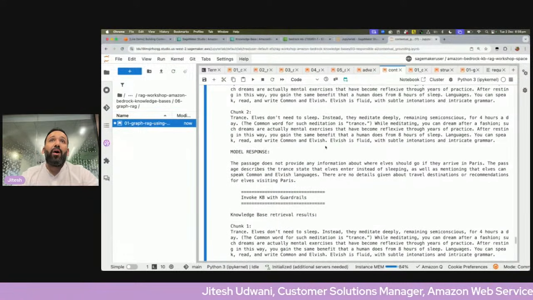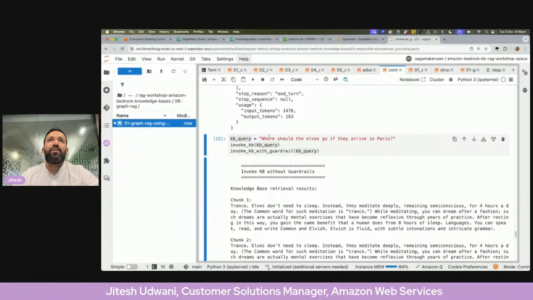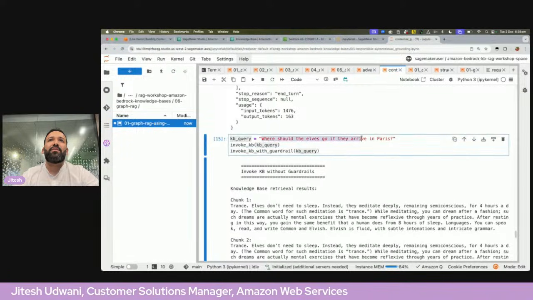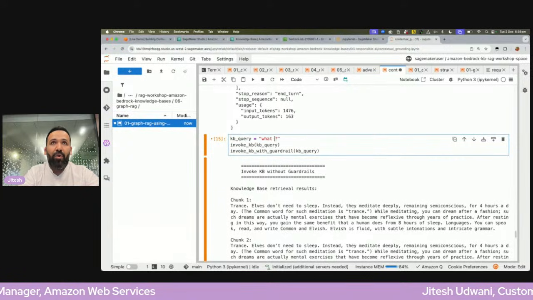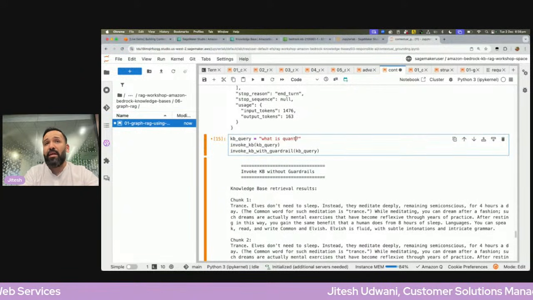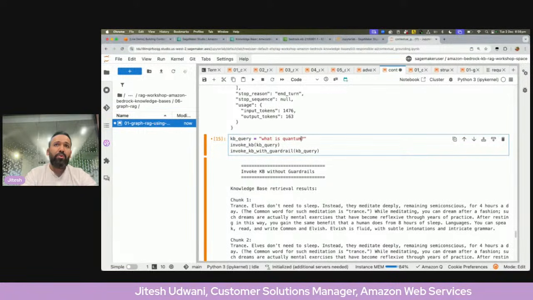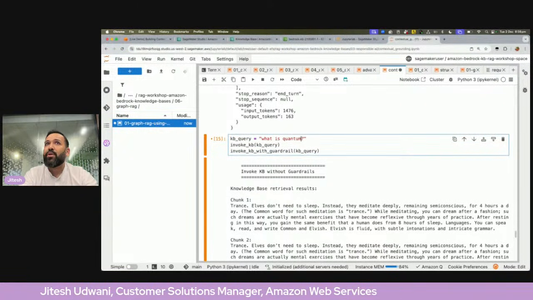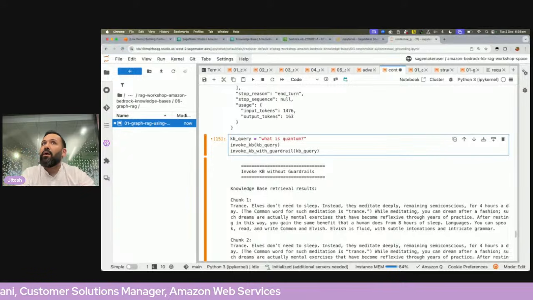But how will the parameters be different? You need to ask a question which is completely irrelevant for this one. For example, I'll ask a random question, and I'll suggest you as well: put a random question, whatever you know of. Try with different questions. See how guardrails come into effect.